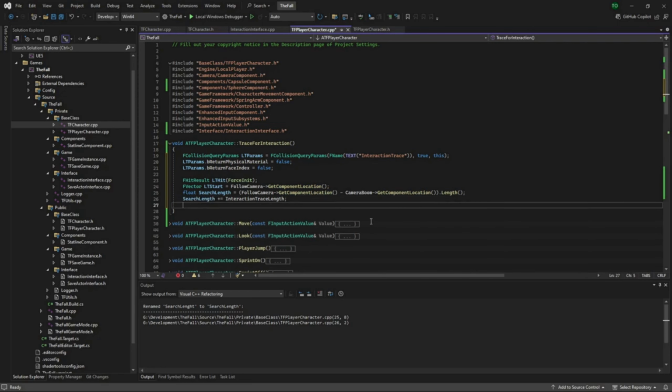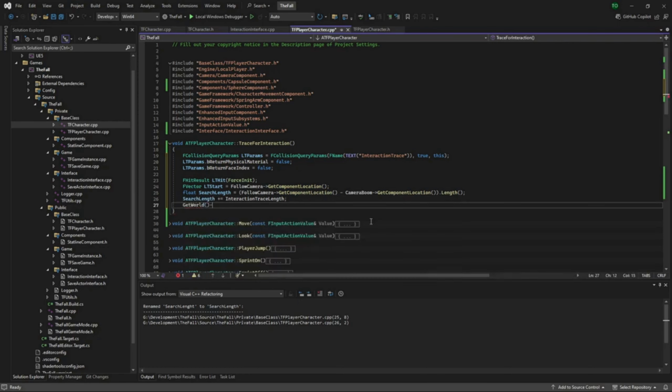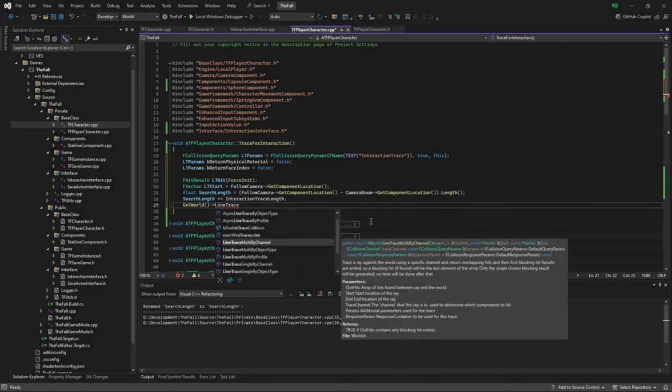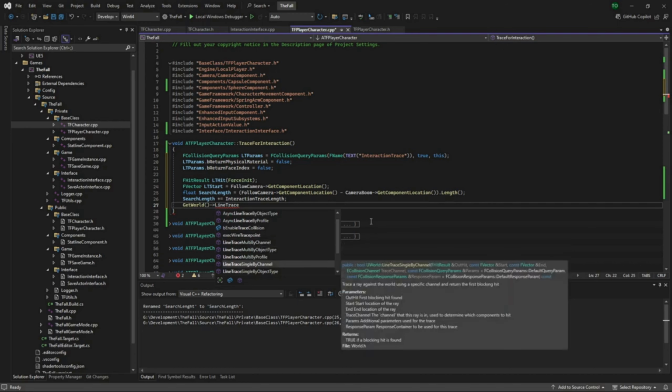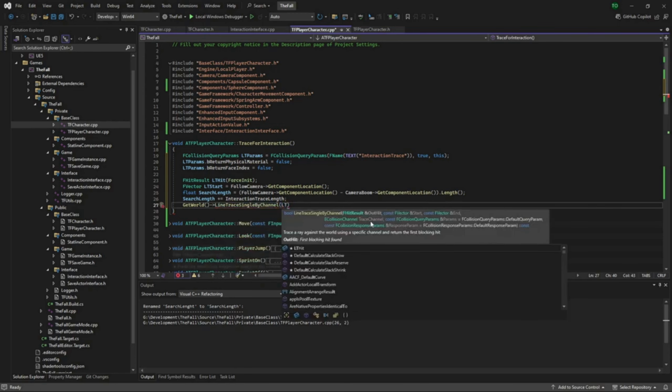Now we need to actually do the trace. So we need to get world line trace. Now this is where I was mentioning before of the multi-object, single object. What we want to do is, in this case, single object by channel. LT hit start lock. What was LT start? Sorry. LT start.